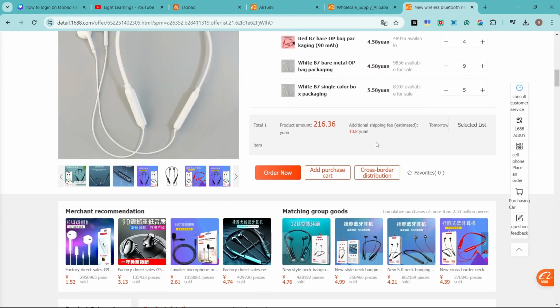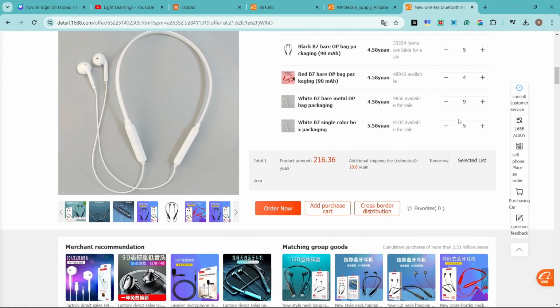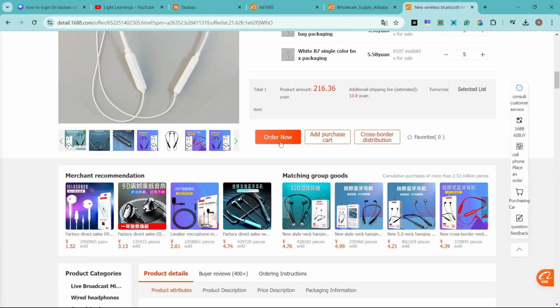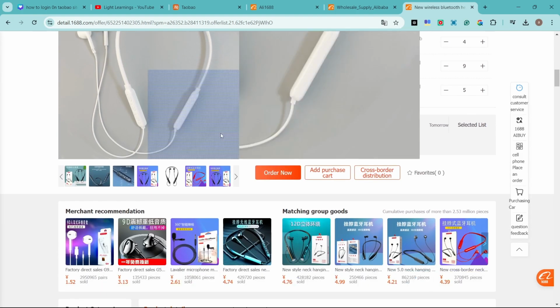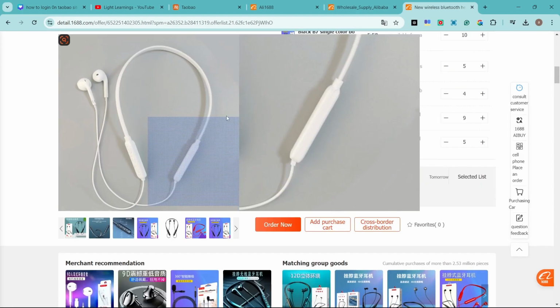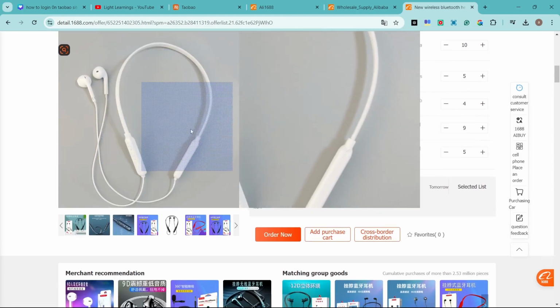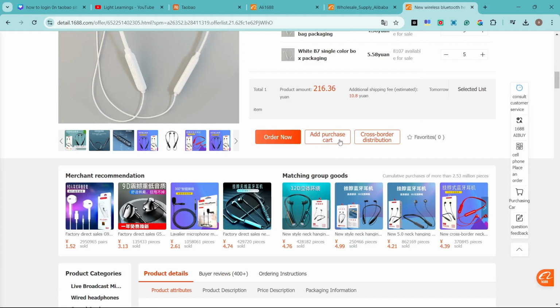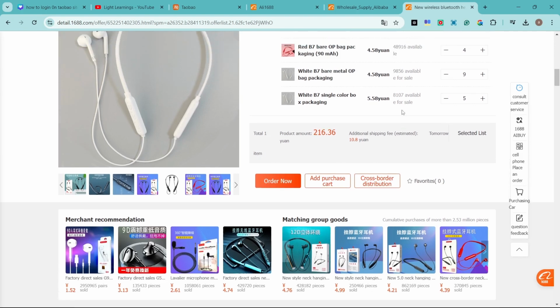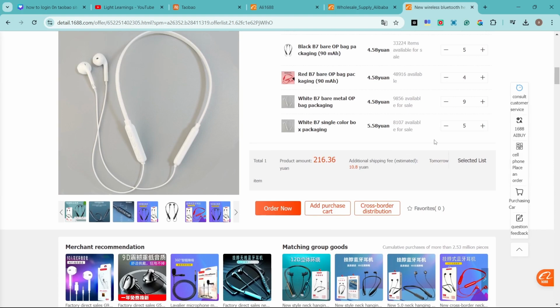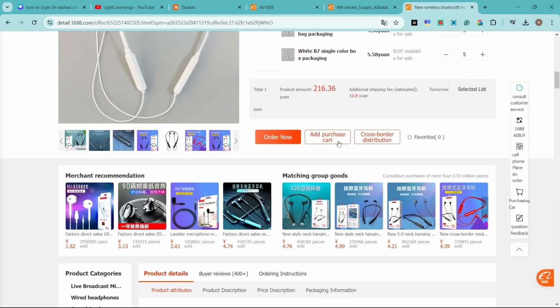Now another thing you want to do is, after selecting the prices and the amount of goods you want to buy, you can come down here to order now, or add to cart. If you click on order now, that means you are not buying any other goods except this one, so you just pay directly. But if you want to buy other goods apart from this one, you click on add to purchase cart, so that it's going to add to your cart, and you have other chances to go and add some other products to your cart. That is what it means.